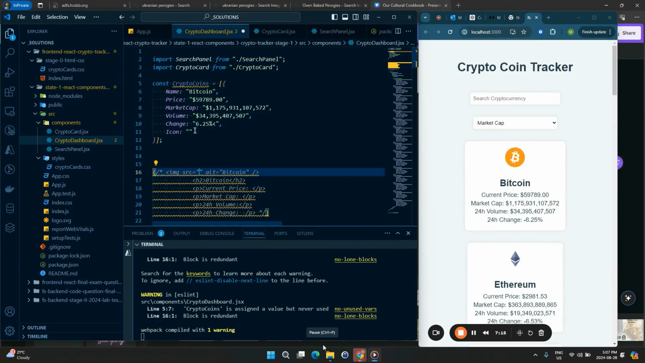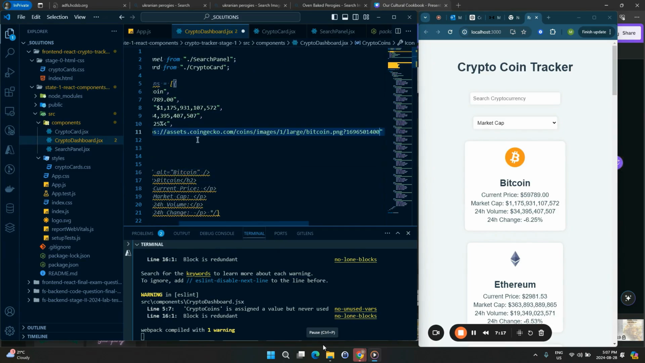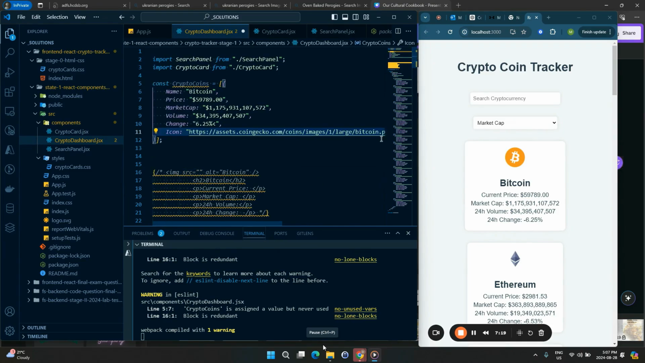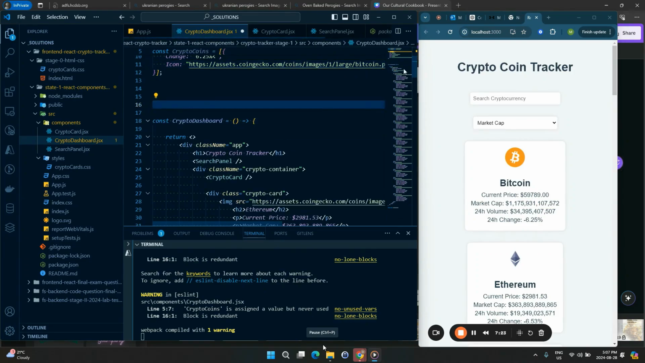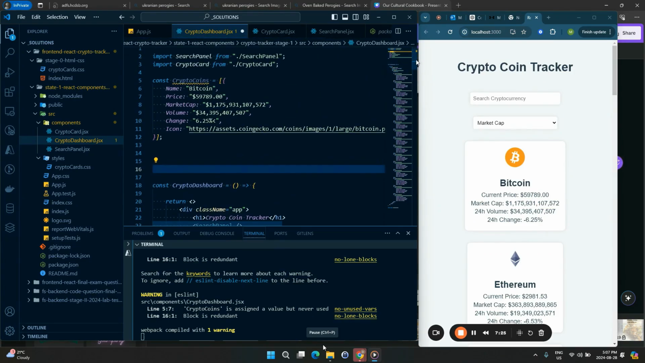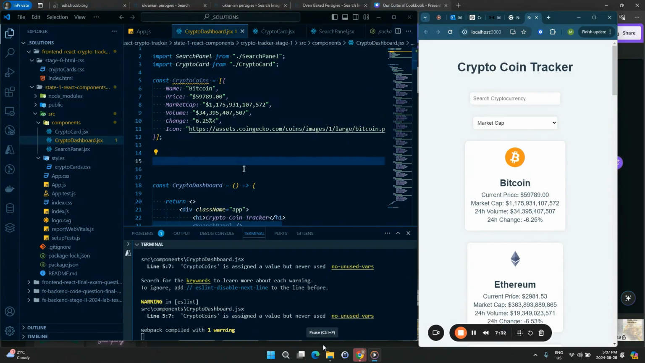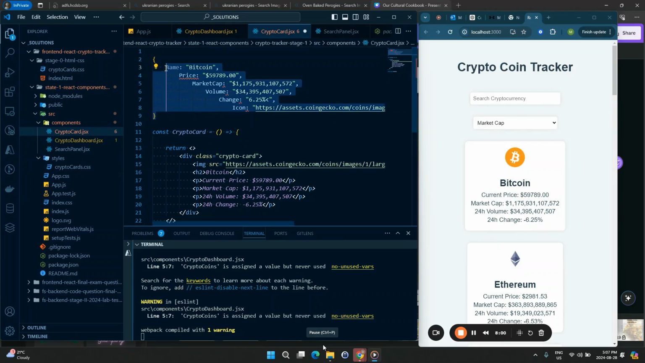the CoinGecko URL and put that into the icon. And now we have a nice little complex type for crypto coins. We have the object. We don't need this markup anymore. We're going to work with one item and try to pass this one item into our component. Pass in this data construct. So we're going to also use this data construct, this contract we created.